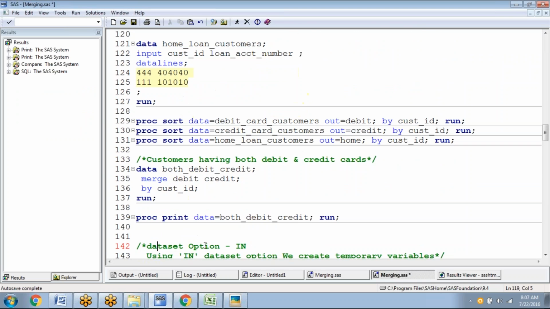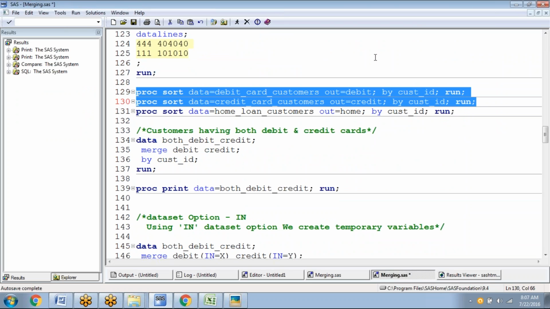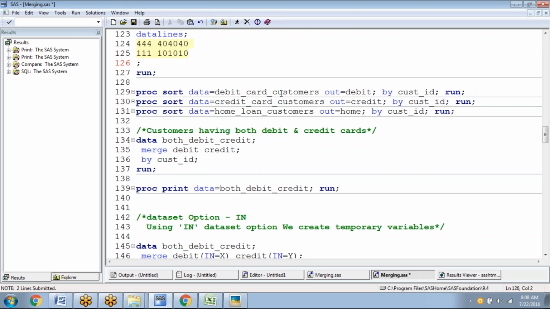It's a simple concept. Now let me sort the input data sets first. In order to implement the merge concept, you have to sort your input data sets. I'm sorting my debit card customers information and credit card customers information and storing the results in debit and credit data sets. The common variable is ID. So I have sorted. Now let me merge.